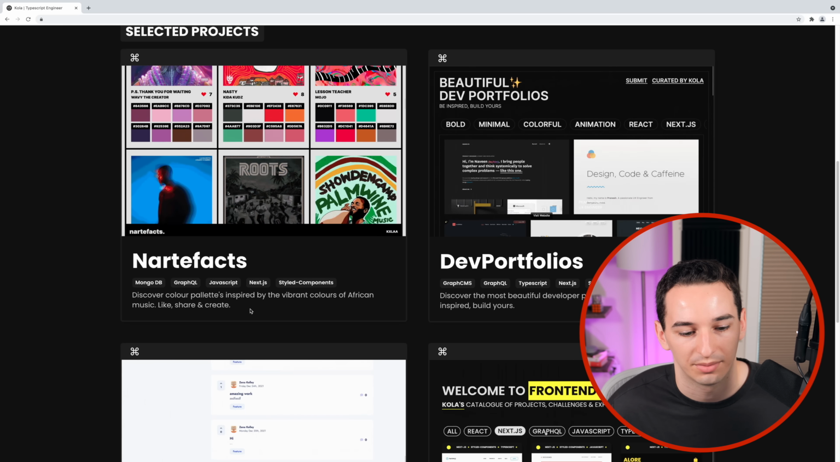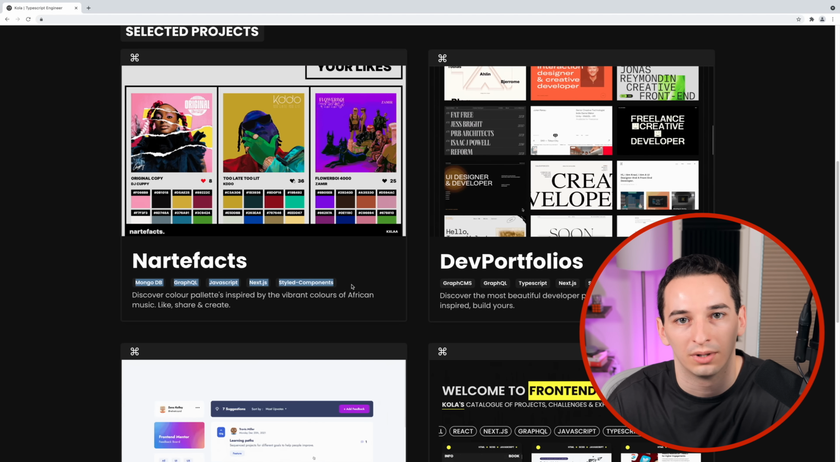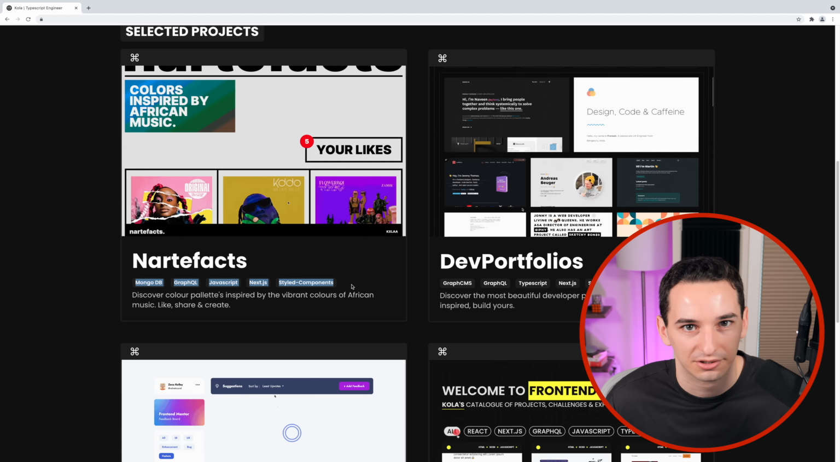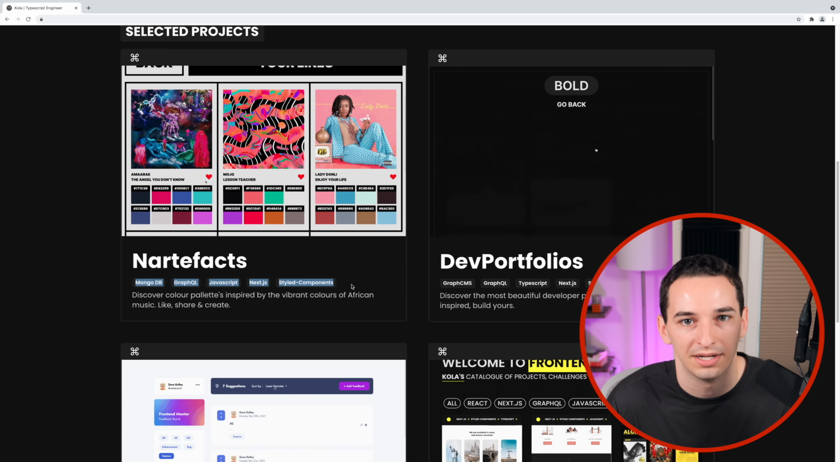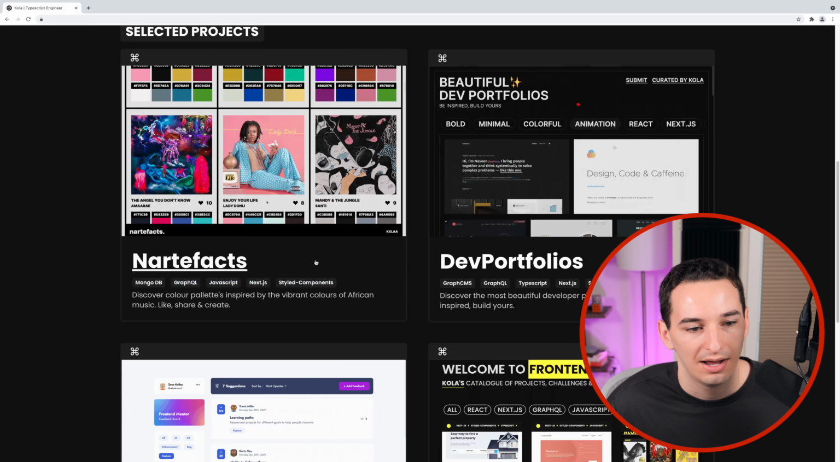And then we have some information below them. And I also really like how you are super upfront about what the stack is. So if I'm a recruiter, this is going to be super helpful to me to quickly understand what technology it is that you know.